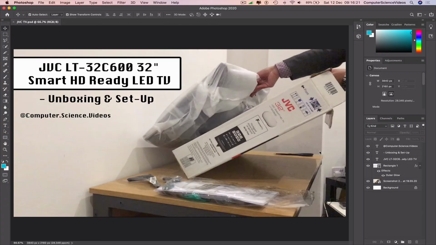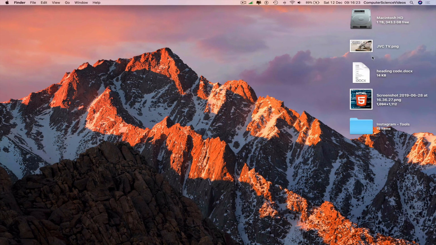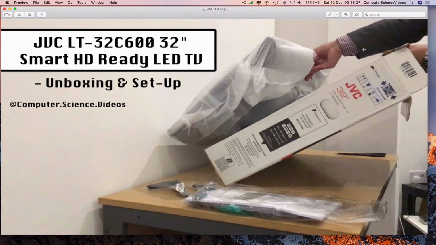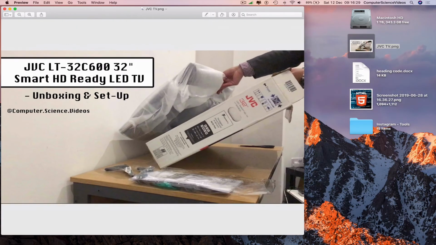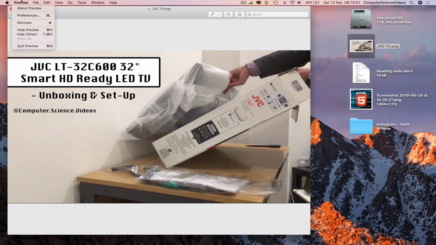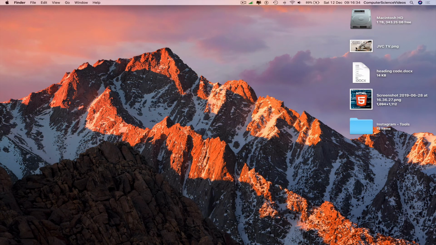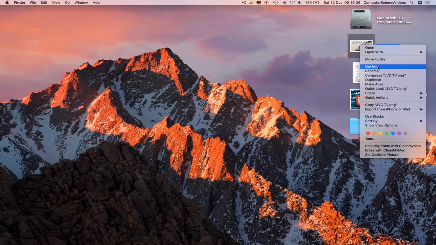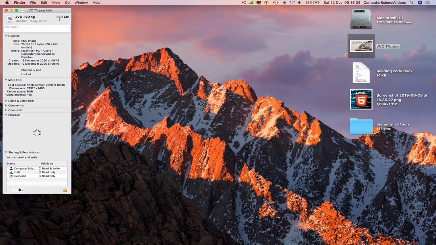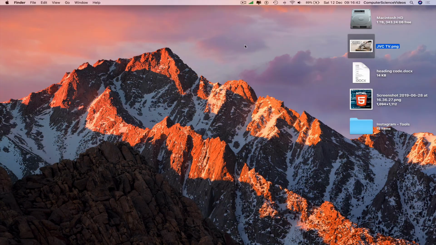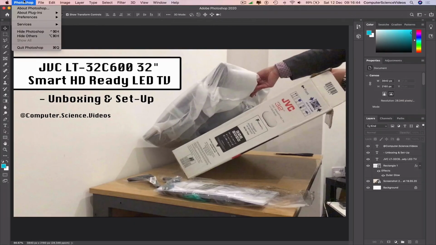We can now go to the desktop and open up the image that was exported in a high resolution. If we quit Preview, right click the image, and get information, now we can see the image is 25.2 MB. So we can now quit Photoshop.